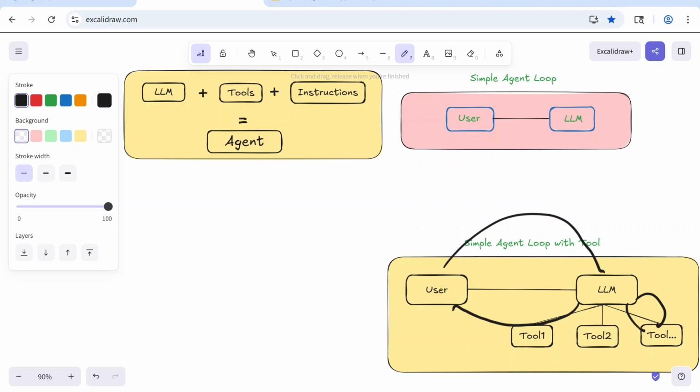So it's not just the LLM anymore, it's a complete system involving reasoning, tool usage, and controlled behavior. And that is exactly where the concept of an agent comes in. So an agent is nothing but a combination of LLM, tools, and instructions. Those three things are what make an agent an agent.